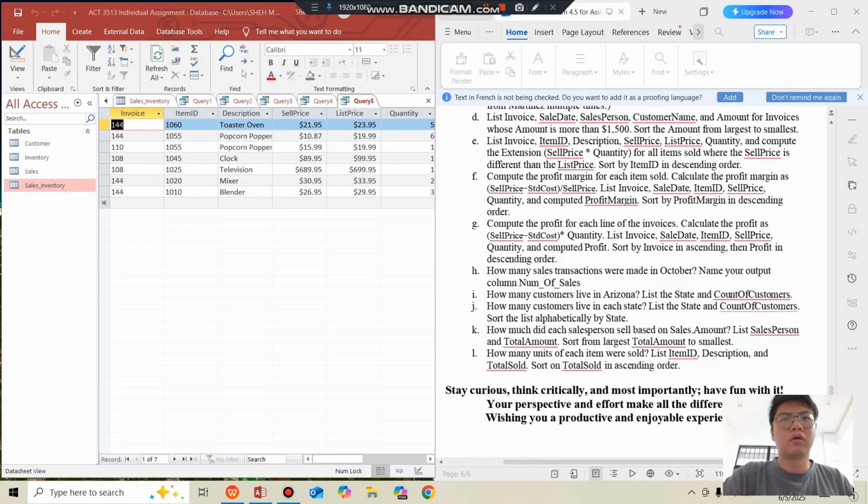Moving to question F, compute the profit margin for each item sold. Calculate the profit margin as sales price minus standard cost divided by sales price. List invoice, sales date, item ID, sales price, quantity, and compute profit margin. Sort by profit margin in descending order.